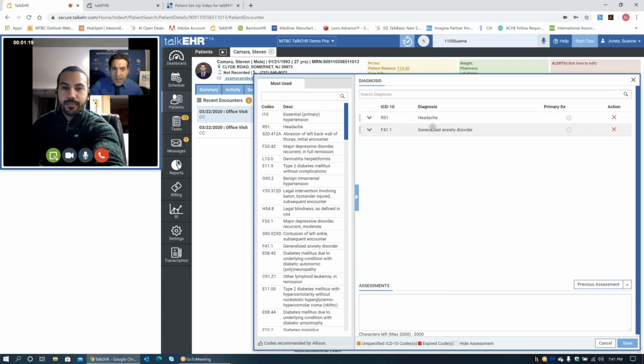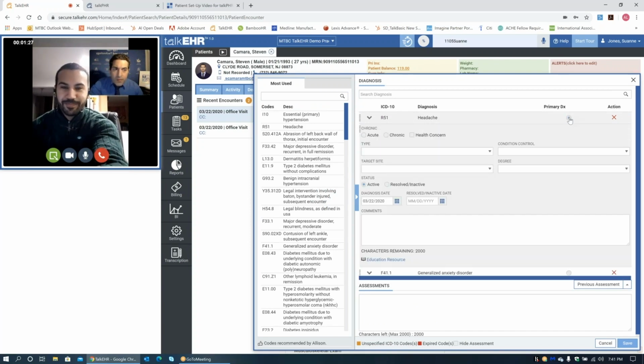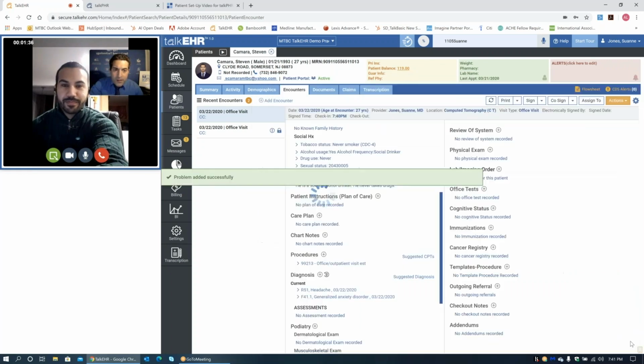I'm going to see previous diagnoses are already there, headache and generalized anxiety disorder. Stephen, the headaches are your primary complaint. Yes, yes it is. So I'm going to mark that. And this has been ongoing, chronic. Yes, it has been ongoing. Okay. I'm going to save that.